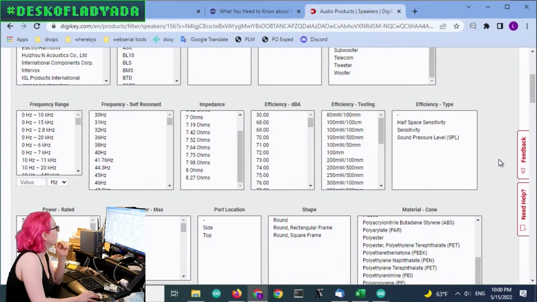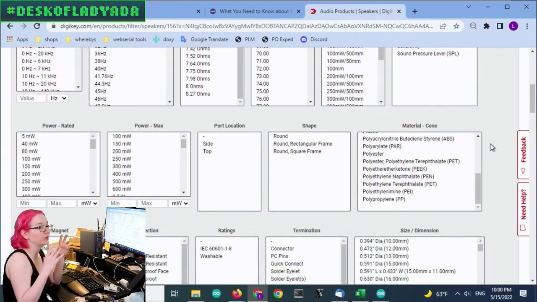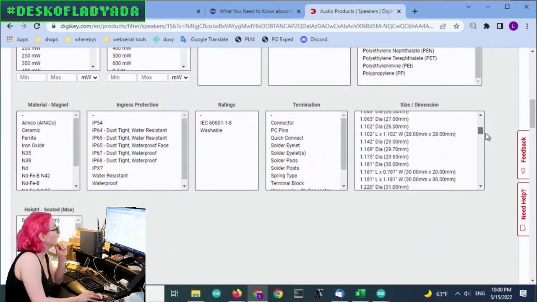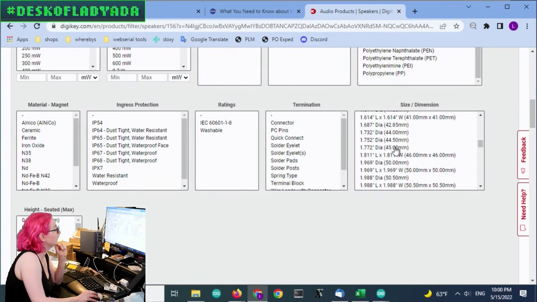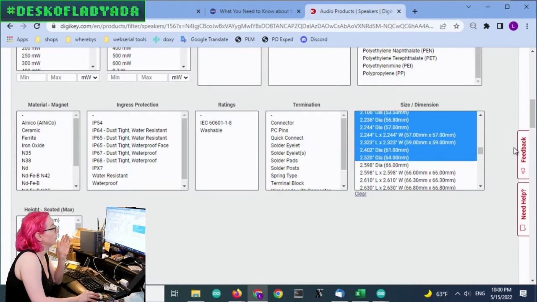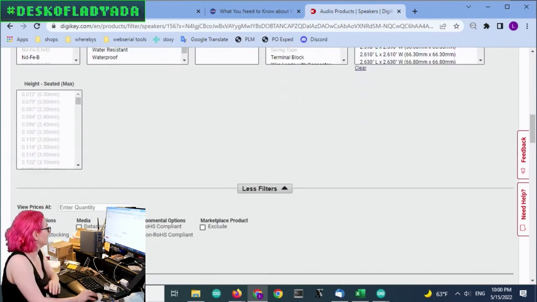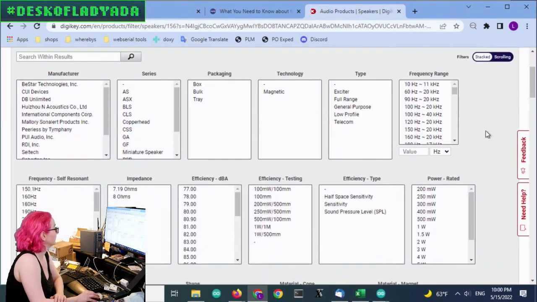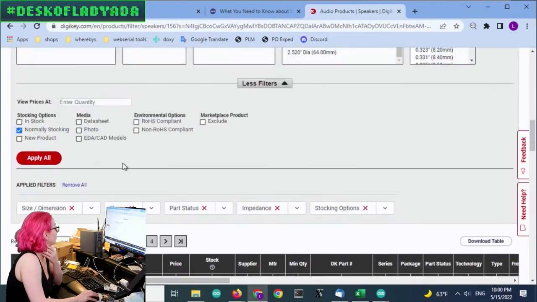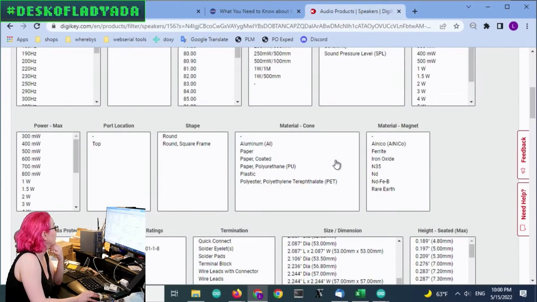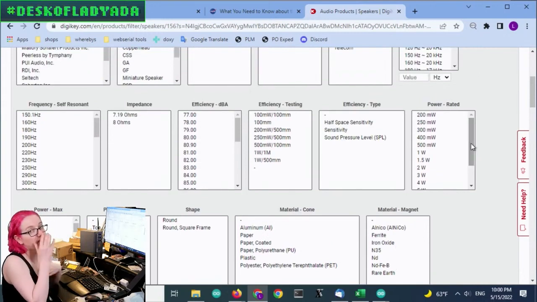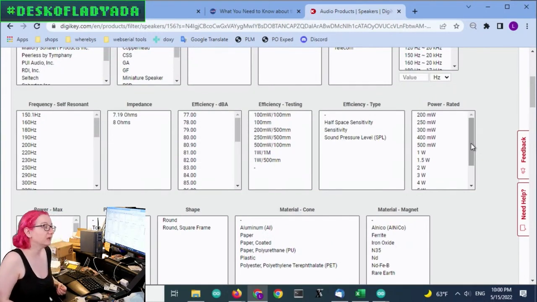For the size, they wanted it to be about 2 inches in diameter. So if we go down to size and dimension, it's plus or minus a little bit. So I'm going to say maybe 1.7 up to about 2.5 inch diameter. And then I can see what's available. So already we've really done a good job of reducing the number from whatever 3,000 it was down to about 85. Next up is the power rating. So again, the audio output circuit for their kit is about a quarter watt.